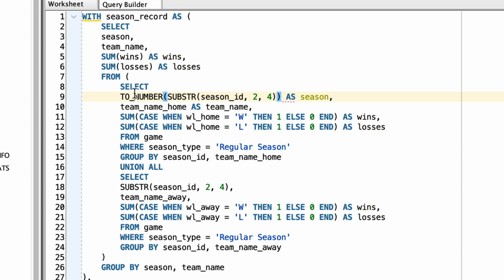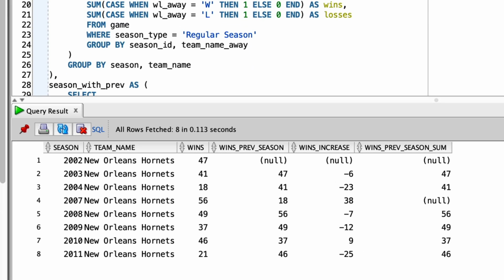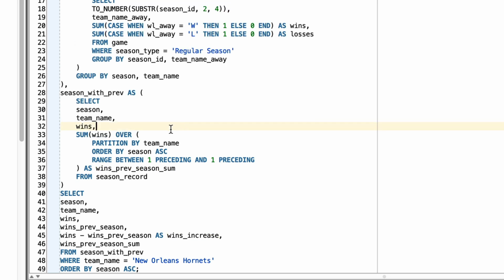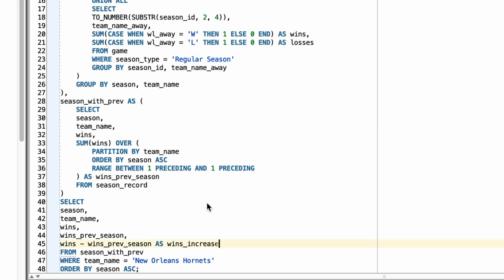Let's change this season to a number using toNumber to see if it helps. Here are our results. I think this looks better. In 2004, the previous year is 41, which is correct. In 2007, the previous year shows null, which is correct because there is no 2006 data. So ideally we would have data for 2006, but at least we've been able to avoid incorrectly calculating these wins.